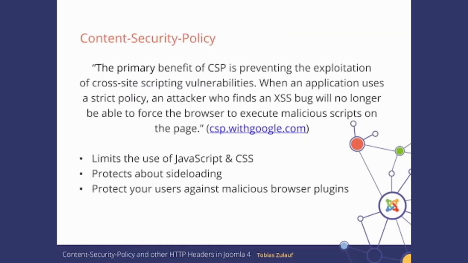Then the next part is content security policy. I've taken the first sentence out of the CSP page on Google.com to explain what it does in more technical terms. So the primary benefit of CSP is preventing the exploiting of cross-site scripting vulnerabilities. If an application uses a strict policy, an attacker who finds an XSS bug will no longer be able to force the browser to execute malicious scripts on the page. So the strict policy is the thing we're going into right now.